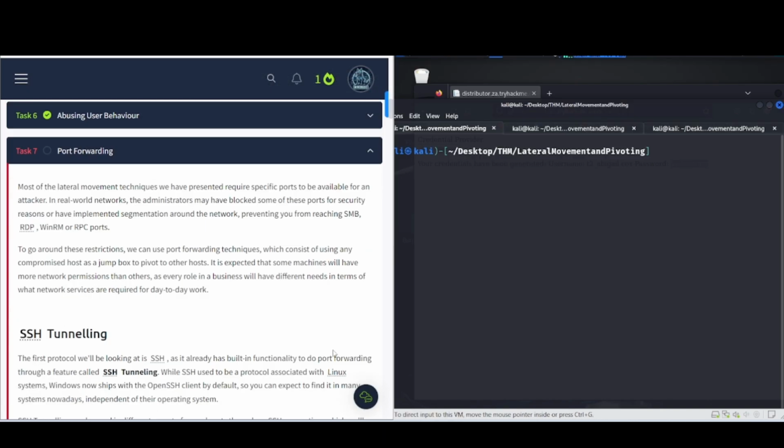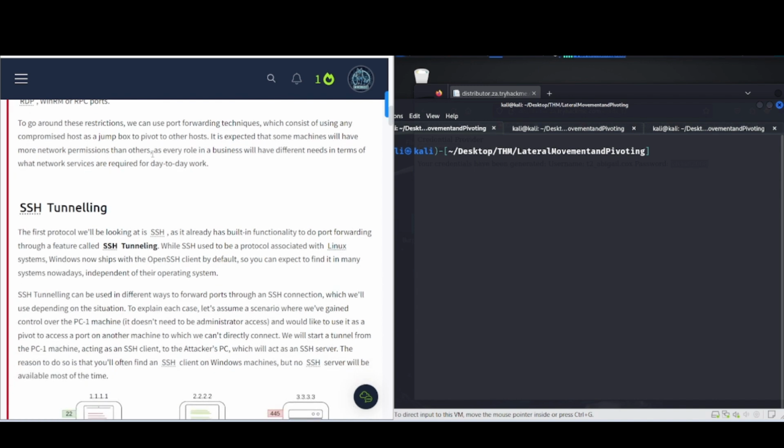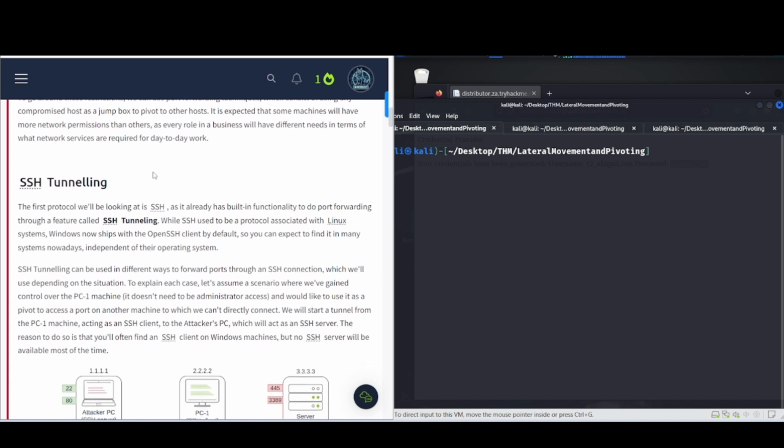Now let's go to task number 7, port forwarding, and this looks like it might be a long read here. Task 7, port forwarding. Most of the lateral movement techniques we have presented require specific ports to be available for an attacker. In real-world networks the administrators may have blocked some of these ports for security reasons or have implemented segmentation around the network, preventing you from reaching SMB, RDP, WinRM, or RPC ports. To go around these restrictions, we can use port forwarding techniques, which consist of using any compromised host as a jump box to pivot to our other hosts. It is expected that some machines will have more network permissions than others, as every role in a business will have different needs in terms of what network services are required for day-to-day work.